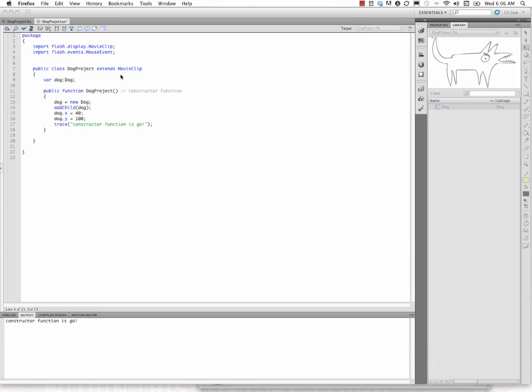Alright, so once you've got that ready, we can go to the next step, and that's to add the actual event listener. We've brought in our MouseEvent class so that we can listen to user input from the mouse. So go down here to your constructor function, and I'll add some space here after the addChild dog and the dog.x, dog.y directives. I'm going to add a comment, just event listeners, and I'll make that plural because I'm going to add a few event listeners eventually.